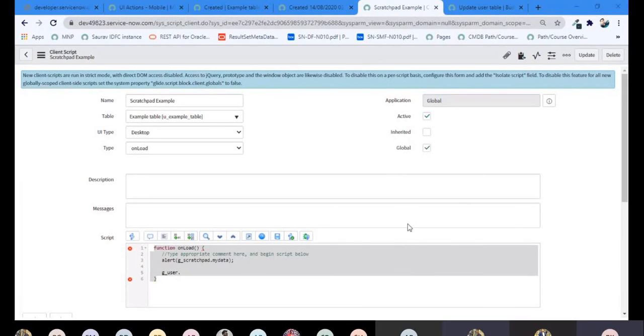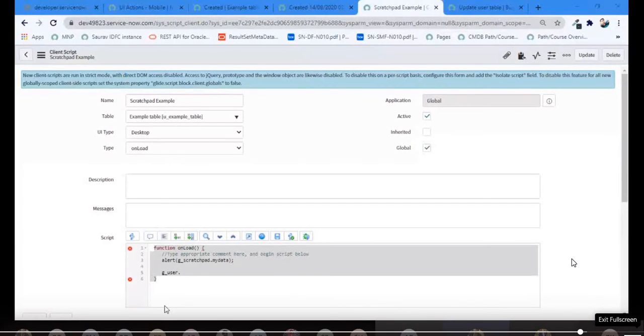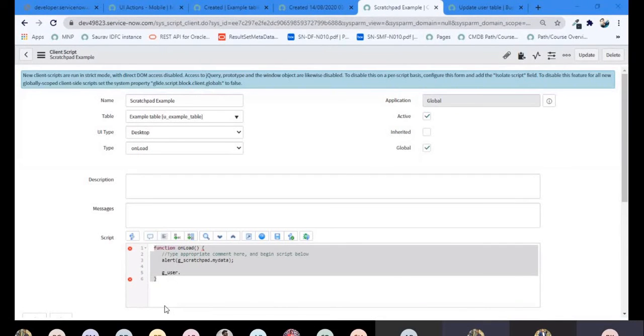What is the inherited part in this? Okay. So for example, whenever you are using inheritance, and during the inheritance you want your client script to be inherited in the child table, in that case you will use inherited. Means if this table is extended by two more tables, whatever script we use here will reflect on those tables also if we have clicked the inherited checkbox, right? Correct. Yes. Okay.